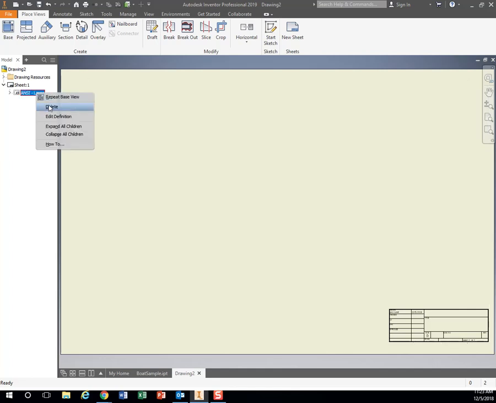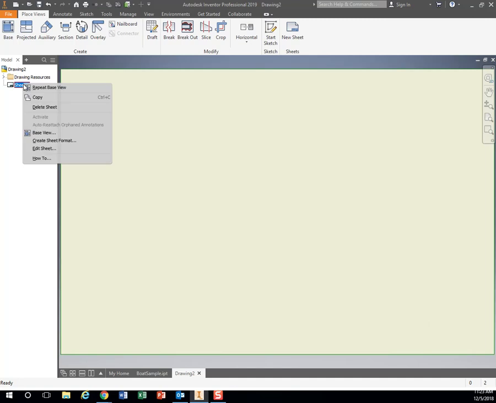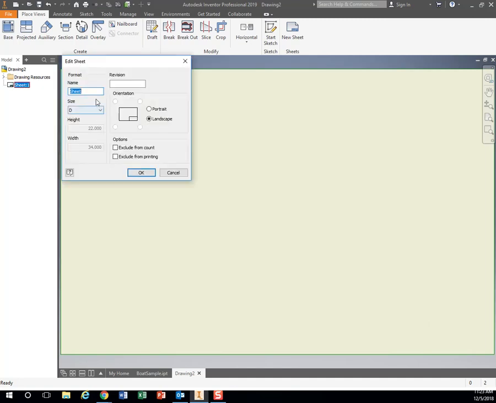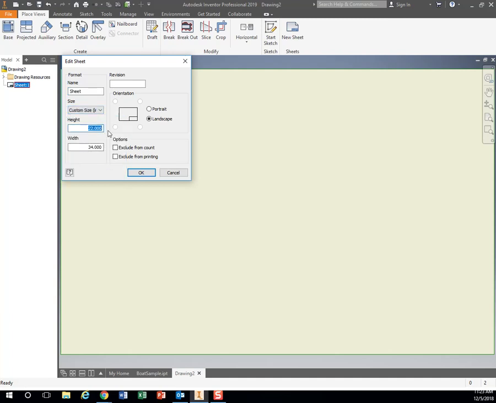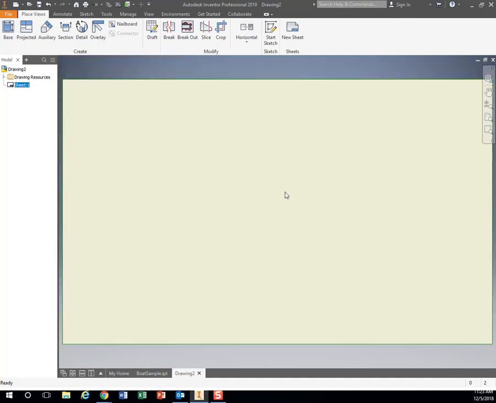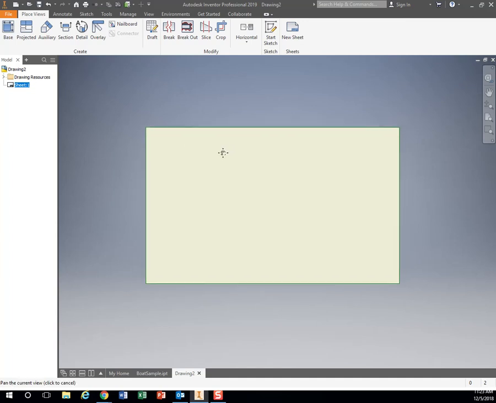So we're going to make a new drawing, another new drawing. On our sheet right here, we edit our sheet, and we're going to go to custom size. Our height is going to be 8.5, and our width is actually going to be 14. And we hit OK. So that's our sheet of paper that we're going to print out on.